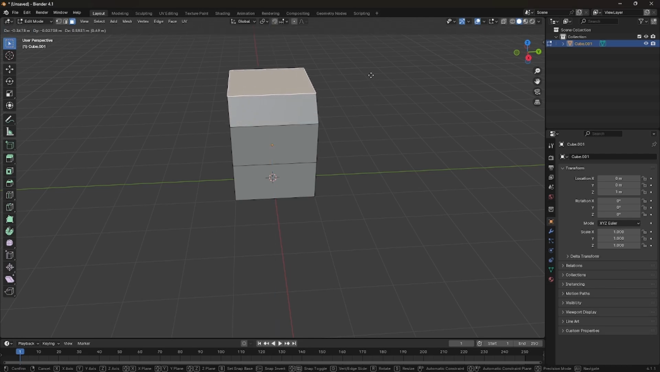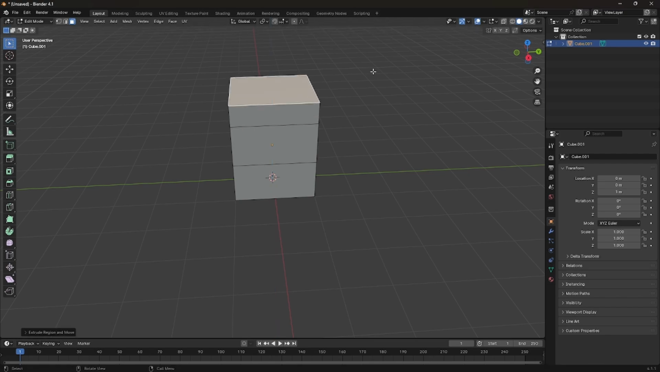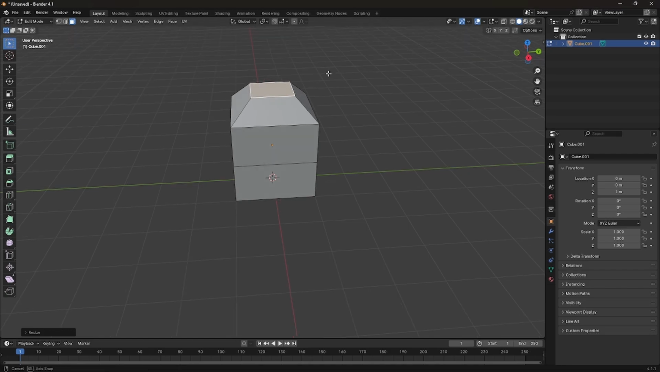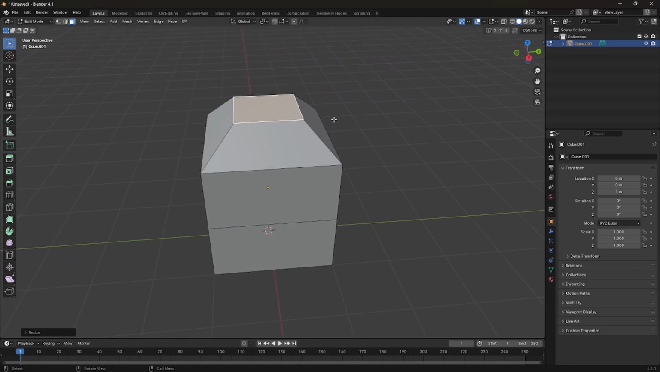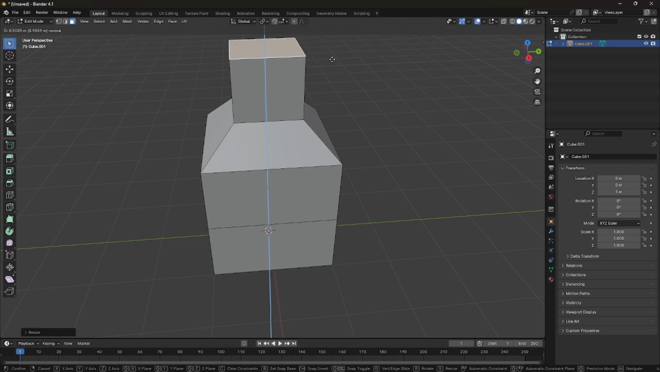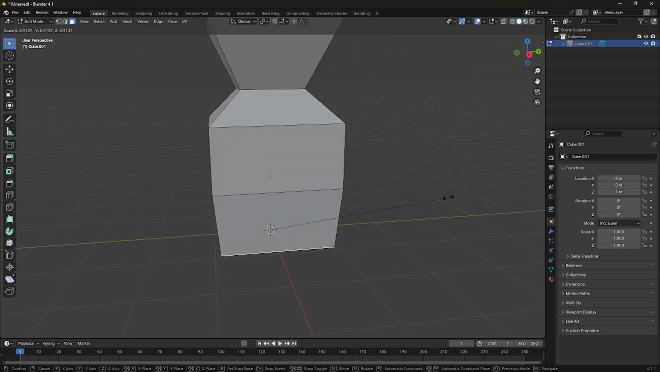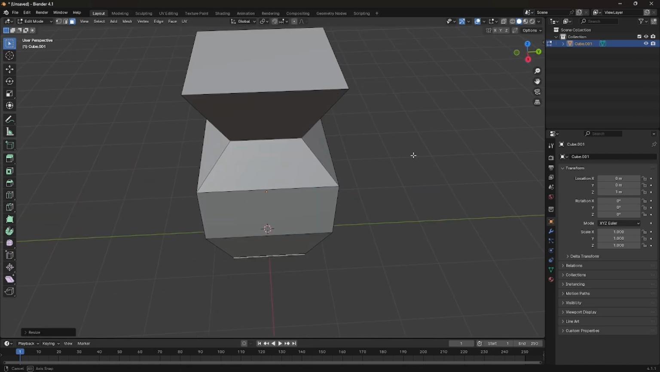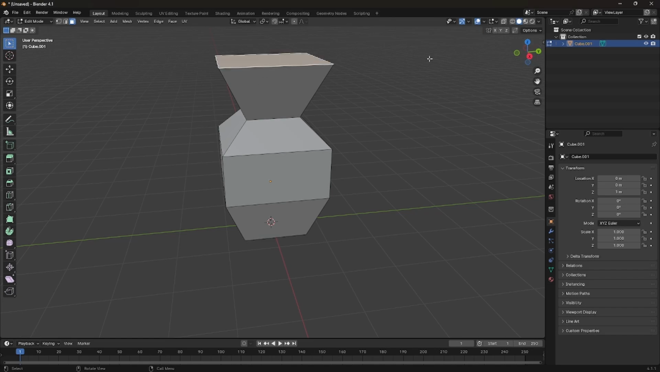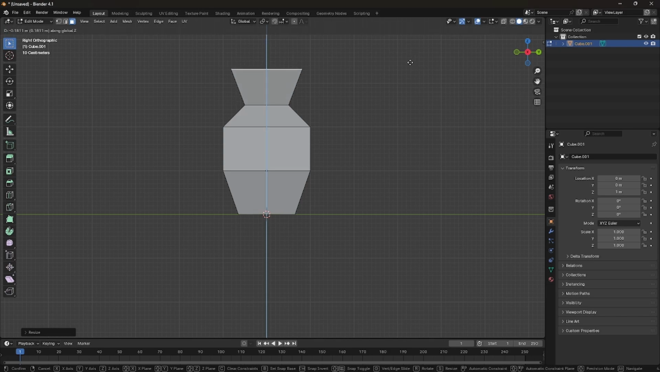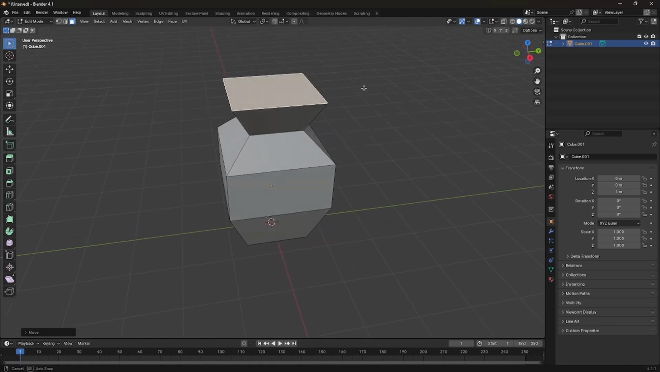And then at the top here, we're going to extrude by Z by 0.3, 0.5. Then we're going to scale that down. Then we're going to extrude it by 1. And then we're going to scale that up. And then we'll take this bottom and we'll scale it down. Now, let's make this a little bit nicer. There we go. I like that.